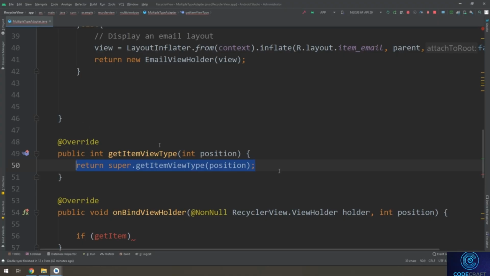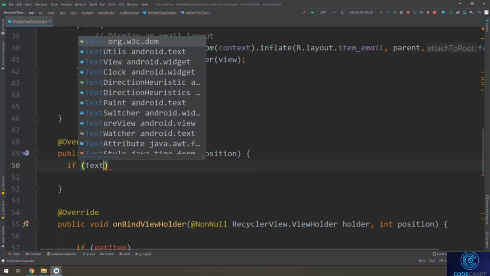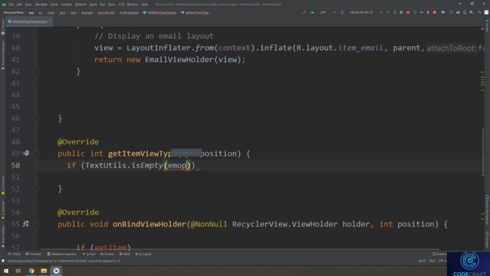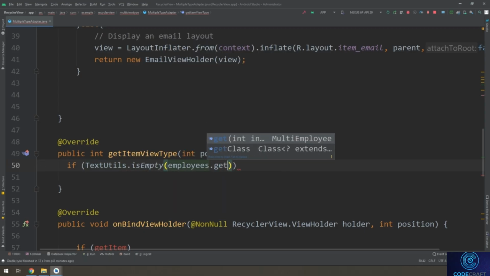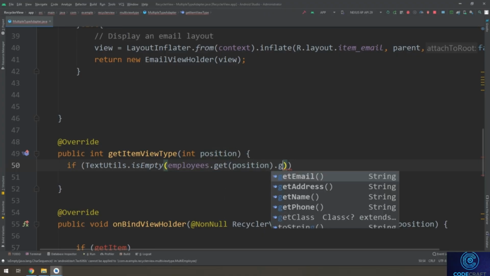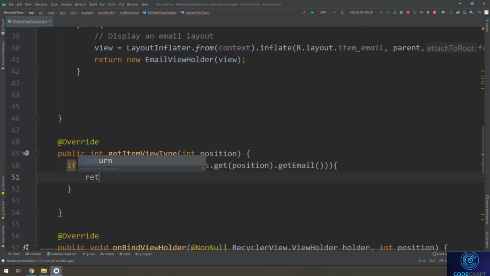TextUtils.isEmpty(employees.get(position).getEmail()), go and switch the type and put the type for return type call.